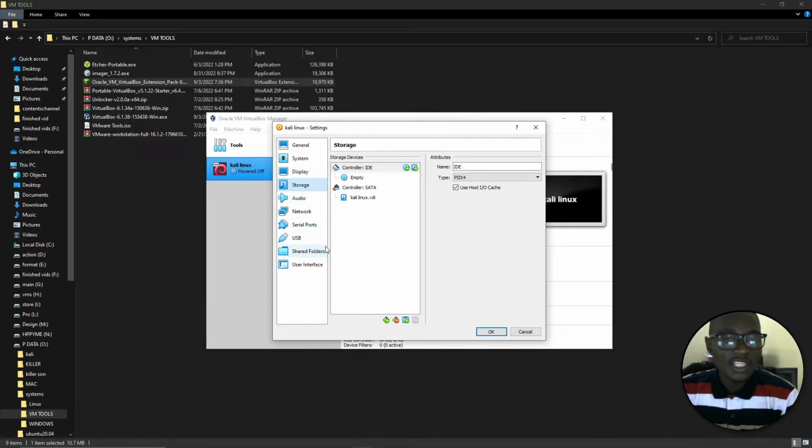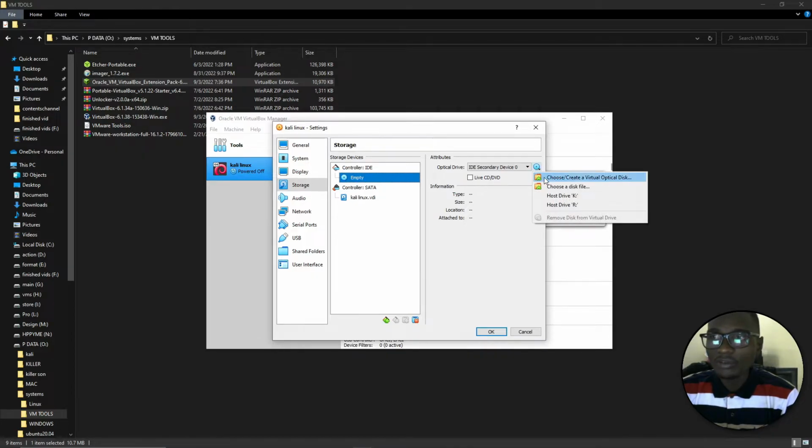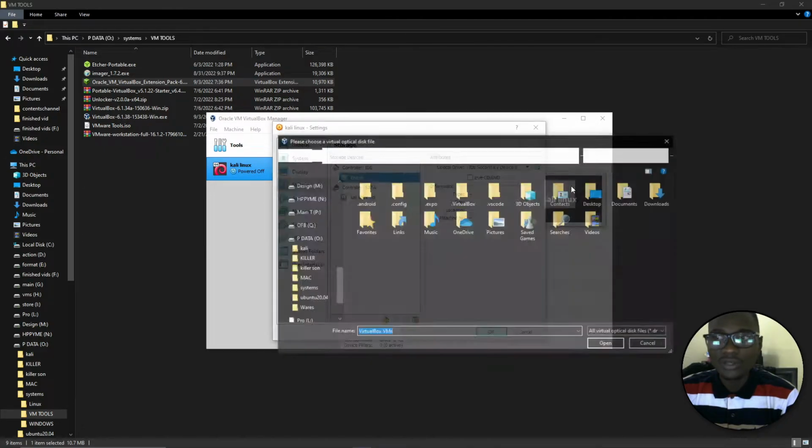So here this is now where we're going to add our Kali Linux image that we've just downloaded. So you want to click the empty disk layer, and you want to click this blue icon. Then from there you want to click where it says choose a disk file. You want to click that.